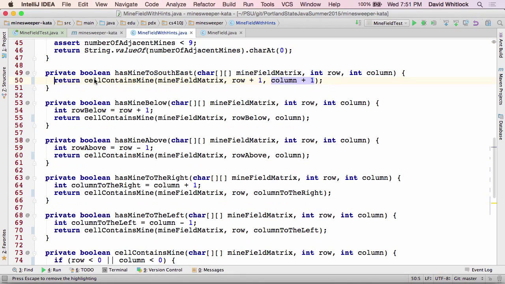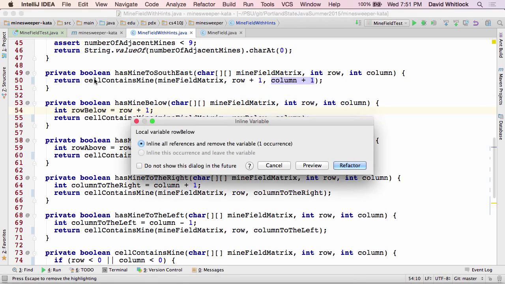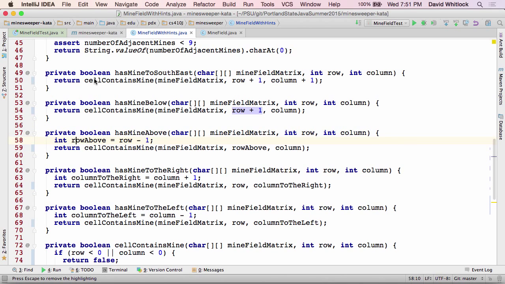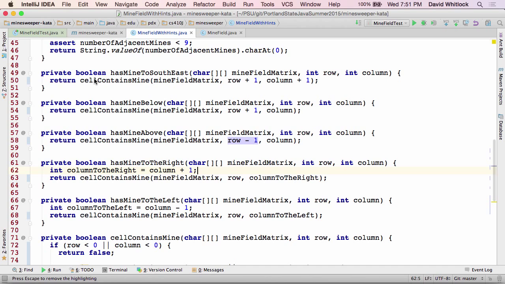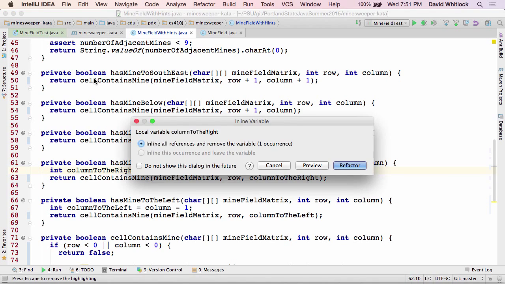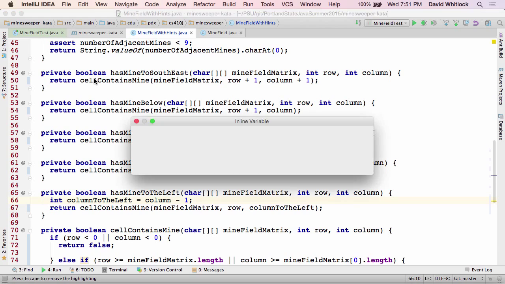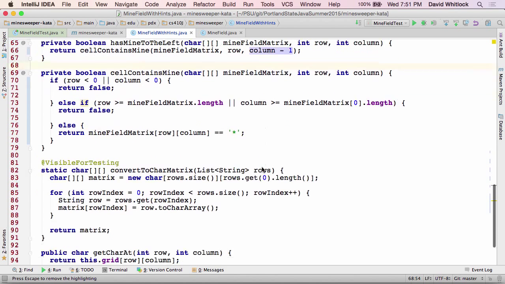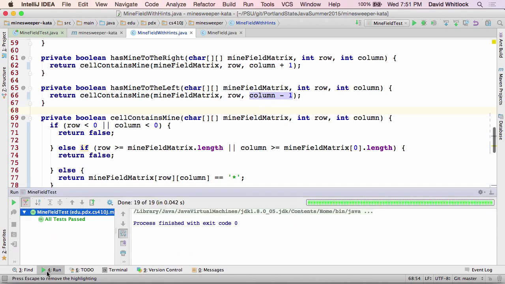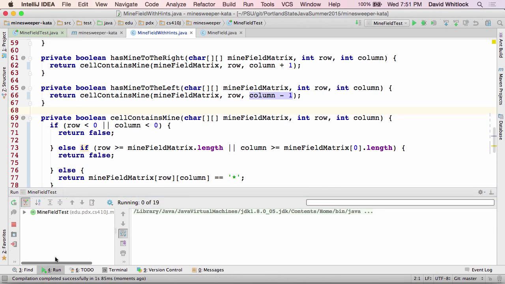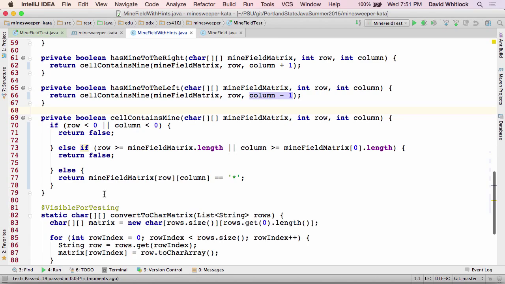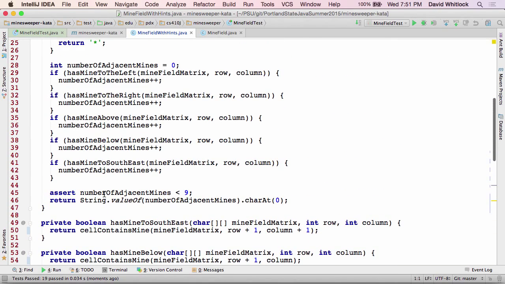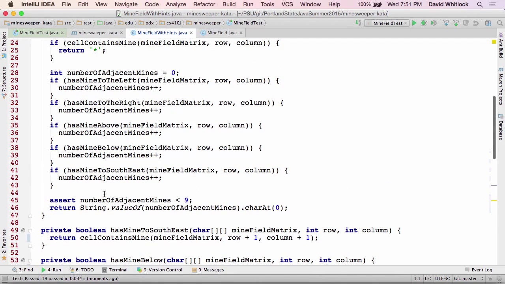Okay, so we got a lot less. Why is that purple? It's weird. Don't know why that's purple. Okay, run the test one more time. Oops. Okay, so now, do we inline these methods?